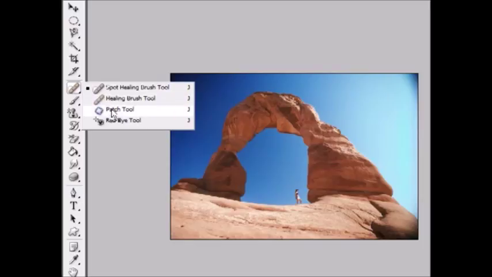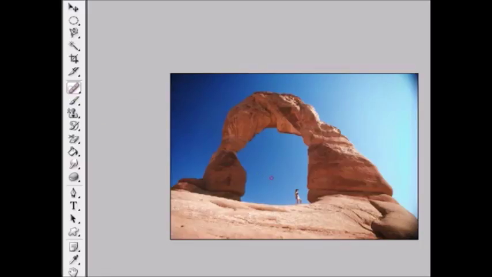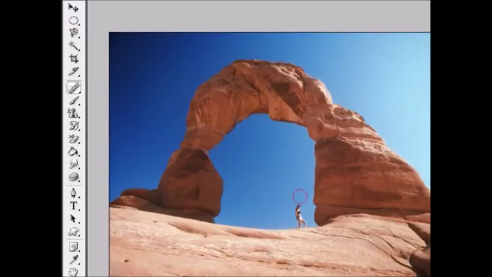There are three main sections of this: the spot healing brush, the healing brush, and the patch tool. The spot healing brush is for anything that you want to go over in the image that doesn't really belong in the image. So say you want to get rid of this, just paint over it and it would disappear. It's not really useful for big images like this, but when you have an old image with a scratch on it or some dust, it's really useful.